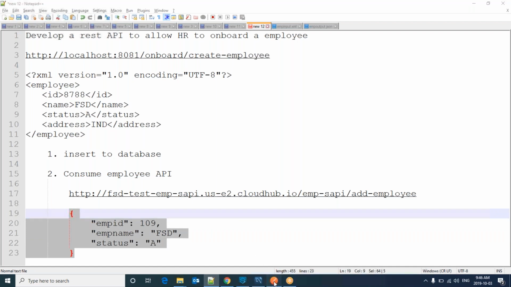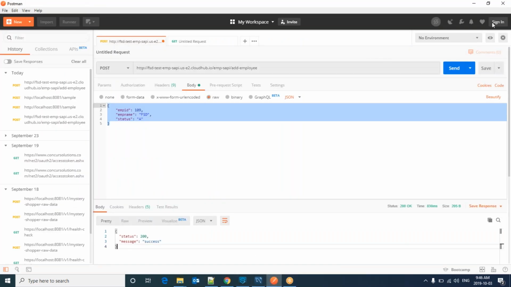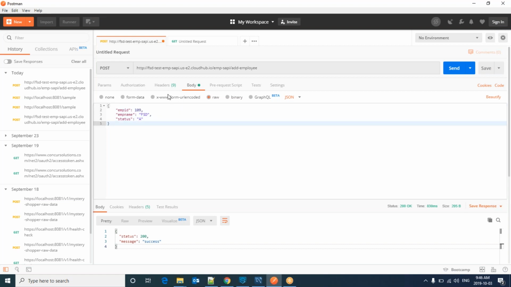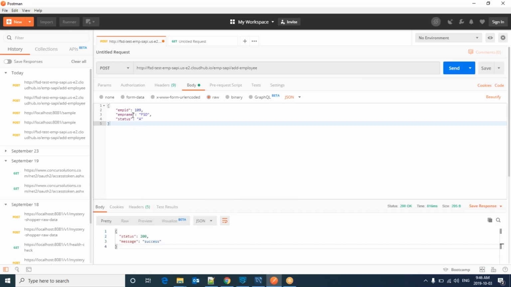Okay, so I would like to show you how the existing REST service is working. If you see in the 10th session, I discussed this service and I deployed it to CloudHub. That's why I was able to consume it today. So if I click on send, it will insert this record into the finance system and respond back with a status 200 message as success. Okay, so we are going to consume the same service from our service.